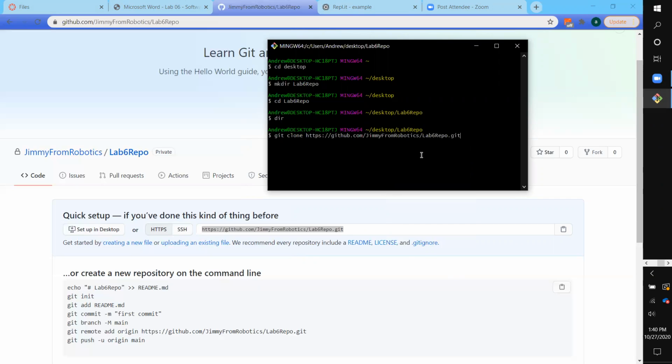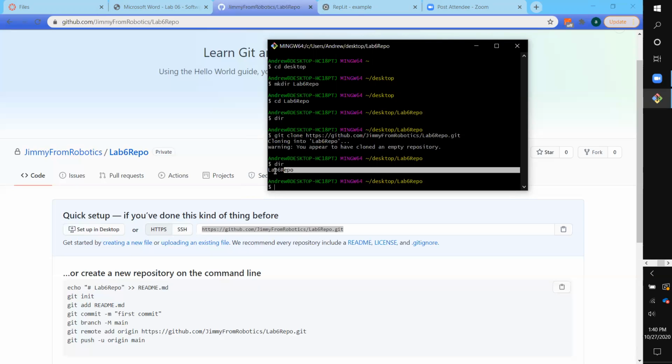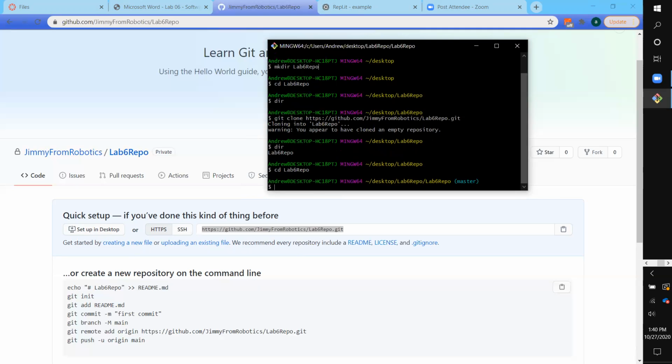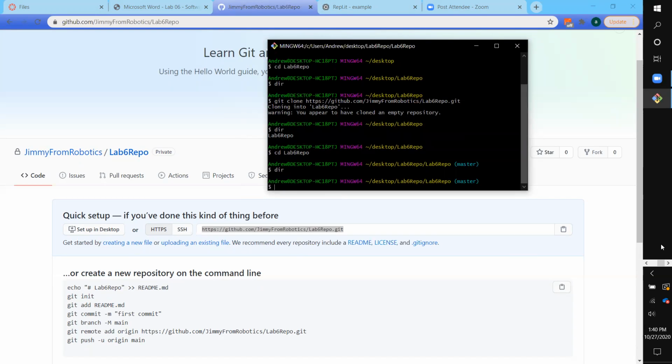So then you clone it, and it creates it in this folder. Now if I type dir, note that it actually created the folder, right? So now I'm gonna change directory into lab6 repo, and this goes inside. I shouldn't have named them both the same thing, but whatever. This just goes inside of the other folder. And now if I type dir, there's nothing there yet, but let's see.